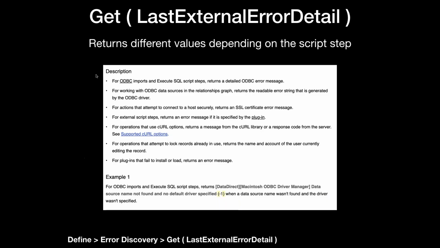Okay, so the next step, getLastExternalErrorDetail. This one returns different values depending on the script step. So you can get information about ODBC errors. You can get SSL certificate errors. That's obviously much more important these days because FileMaker itself has more demand for SSL, but also lots of steps, ODBC imports, curl, where you can verify SSL certificates, right? There's an option. So if there's an error with that, you'll get some details in there. And the other big one is curl, right?